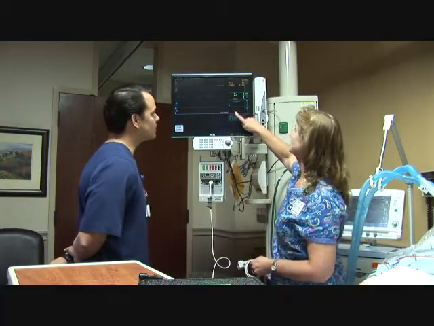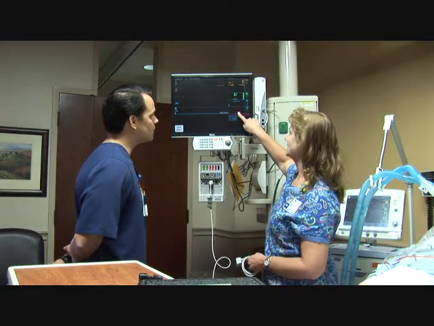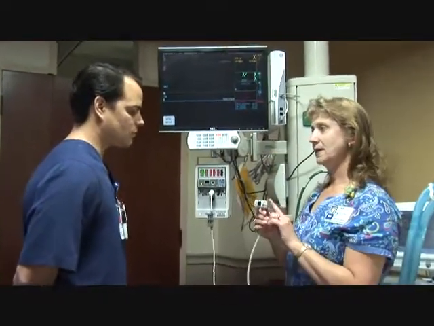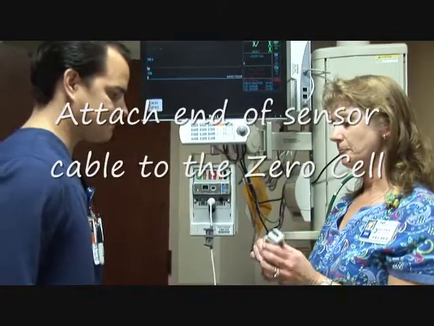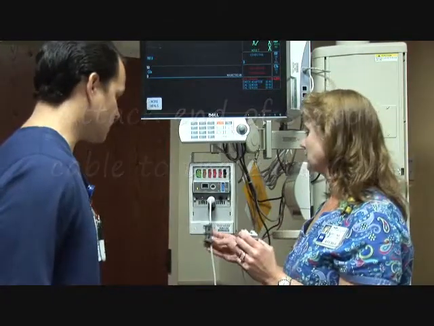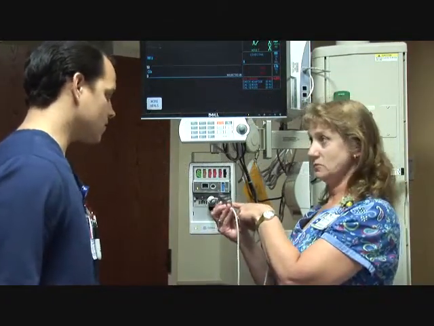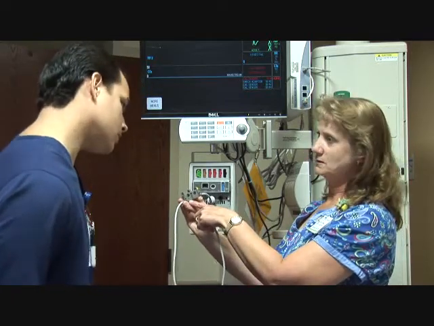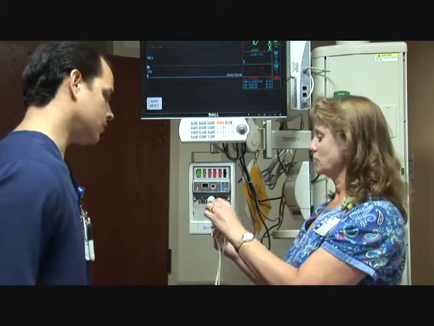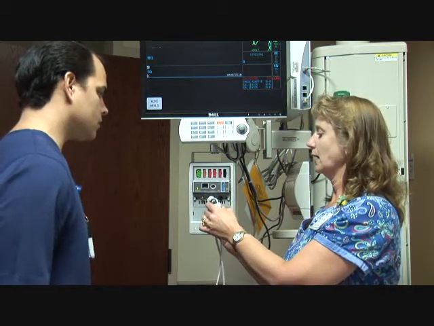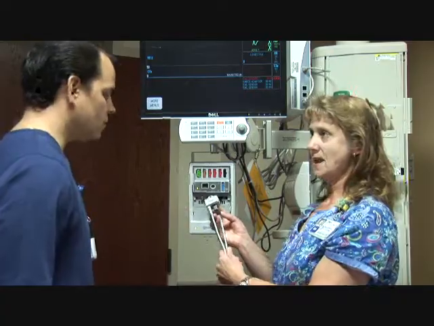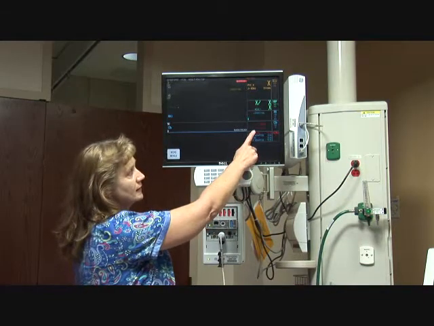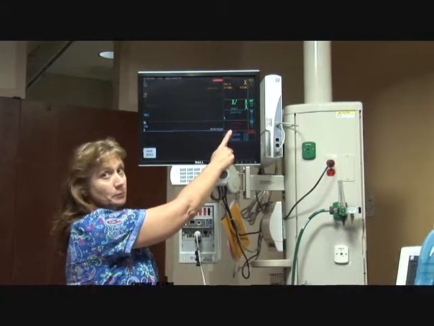Travis, as you see, it shows calculate sensor to 0 cell. So what we do with that is we take the end of the cable, which this is, then you put it on the 0 cell. Okay. There's one that says 0 cell, and there's one that says reference cell. Okay. So you're going to clip it in there until it snaps. Okay, the CO2 is ready to be calibrated.